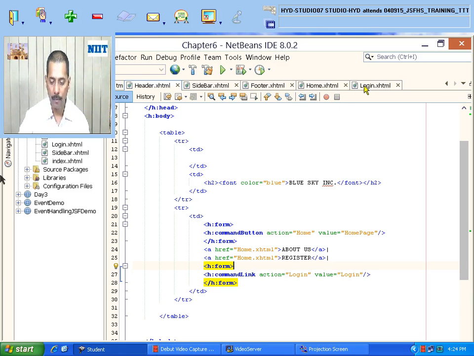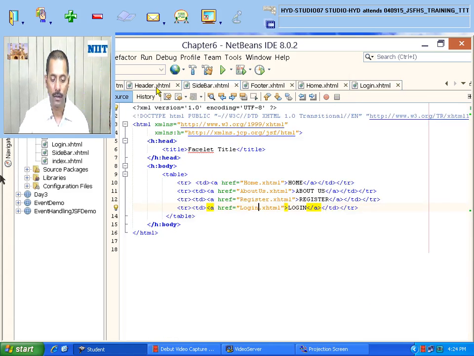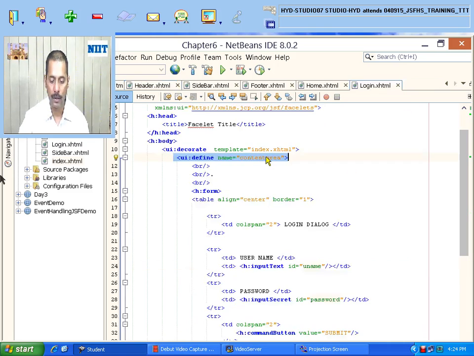So please remember one point over here. In your template client file, that is the login.xhtml file, whatever name you have specified in the content area, the same name you need to specify in our main content area where the index.xhtml page is. The same name it has to be there. Other than that, it will not come. If it is content area here, there also it should be content area.